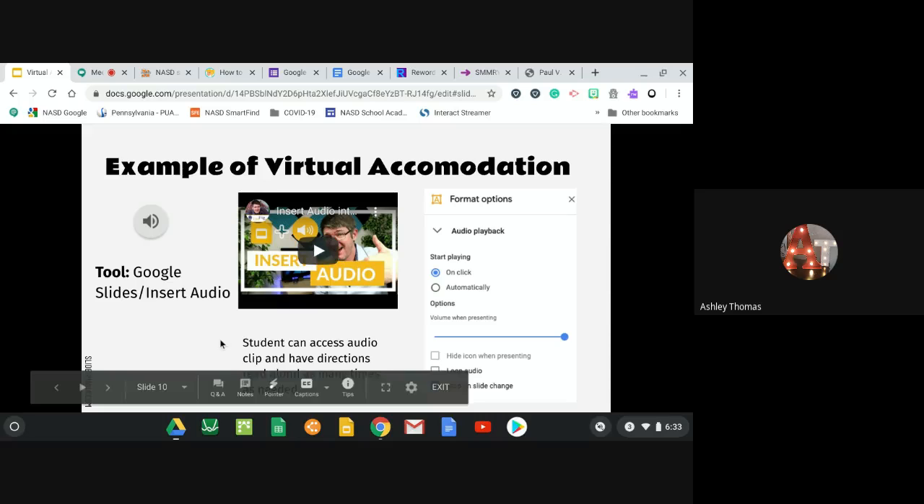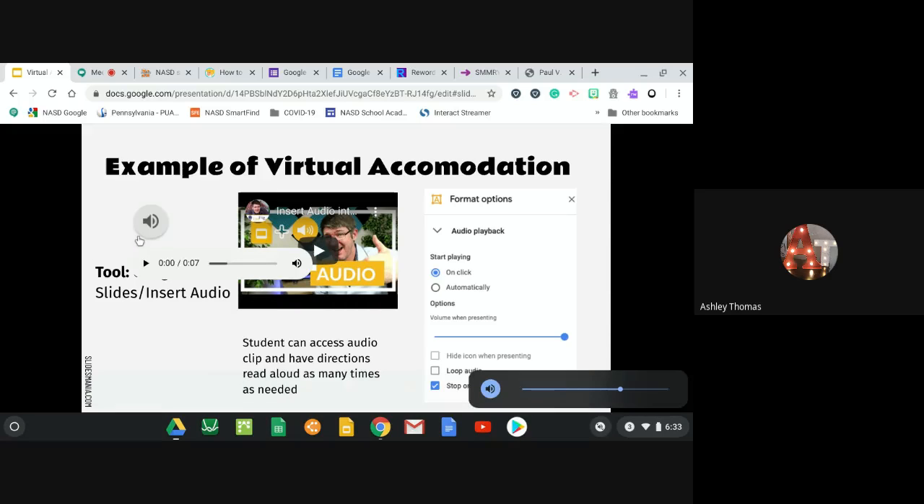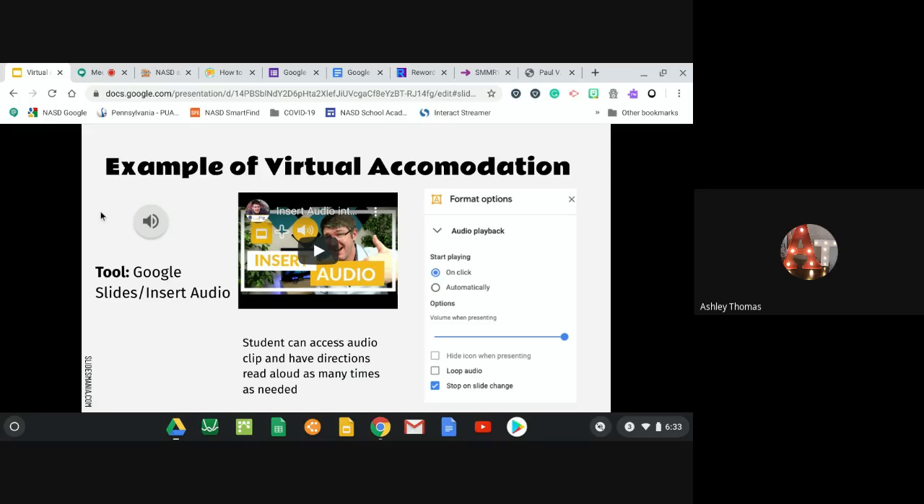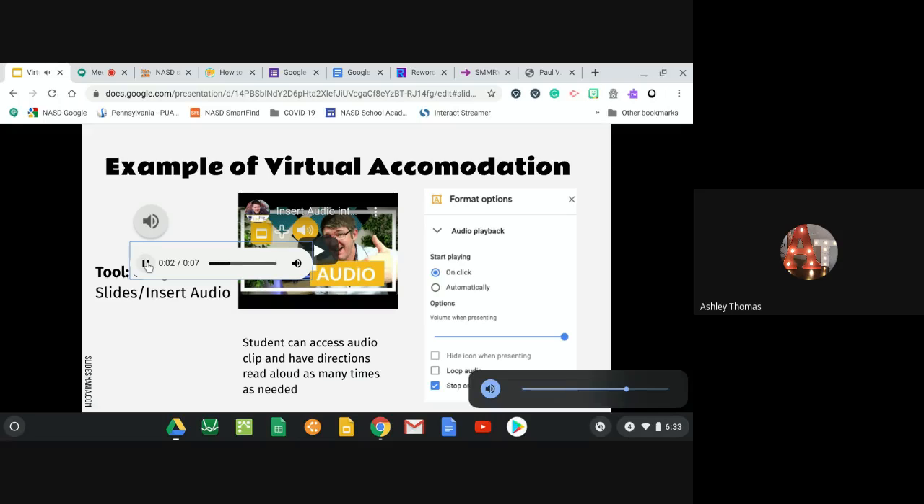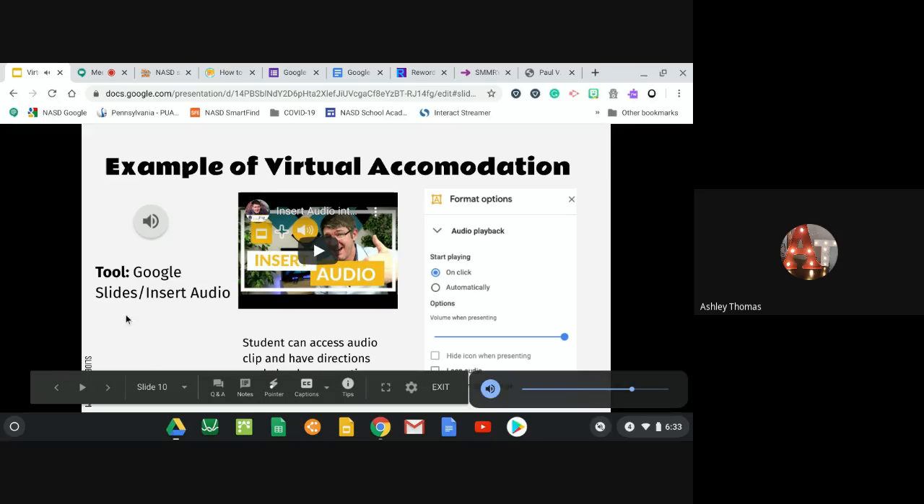I did one when I was putting together this presentation. So what I did is I'm going to show you a little example of maybe a direction that I'm giving you. So here's actually what it would look like, your little audio directions. All they would have to do is click play. Go ahead and click on the Google Slides insert audio text.